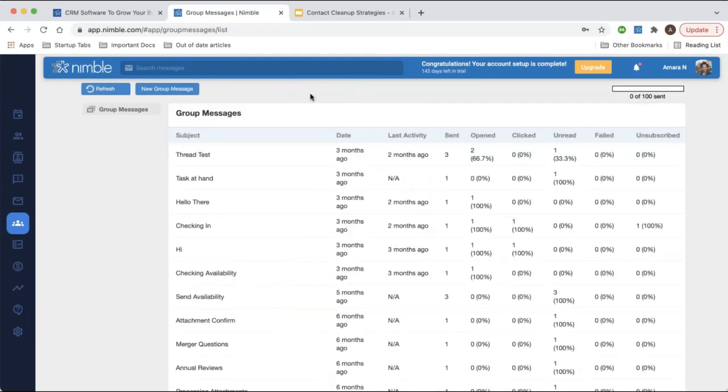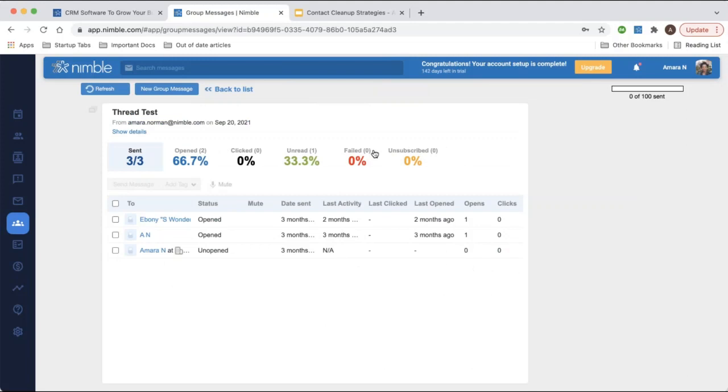As I mentioned, there's a widget on the Today page and that little bell icon, but for any of your group messages, you can just view the group messages tab directly, and you'll go ahead and click there. Once this is done, you'll be able to see at the top here the percentages for who's open, clicked, unread, if anyone's unsubscribed, and if messages have failed to be delivered. Additionally, you can go ahead and see for each individual user how they're interacting with your message.